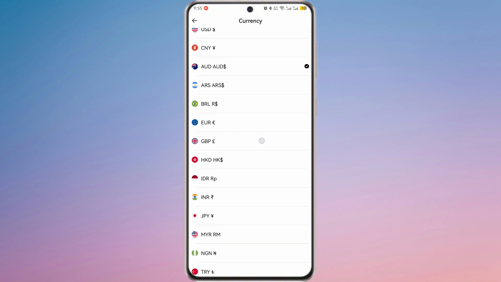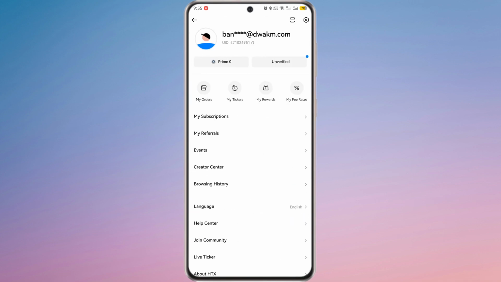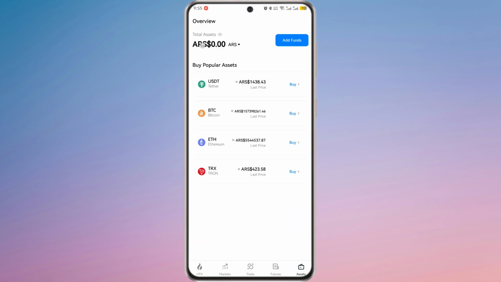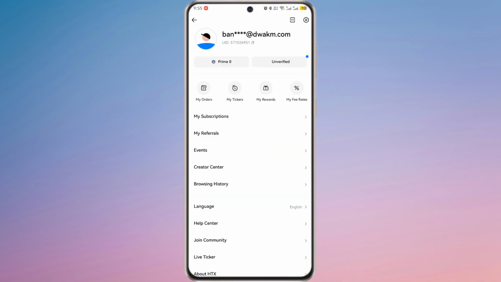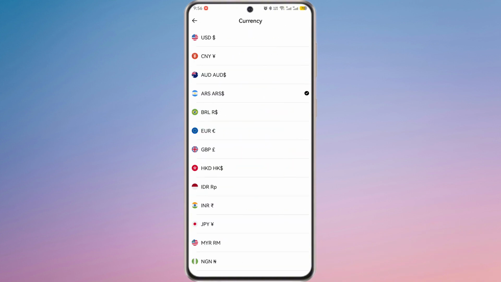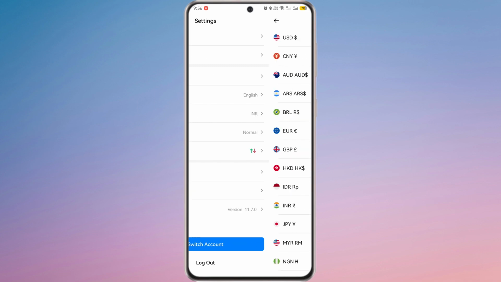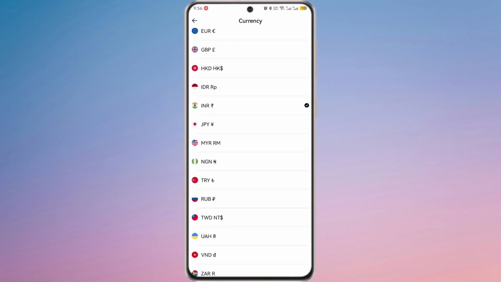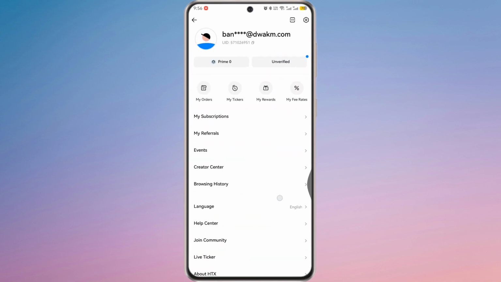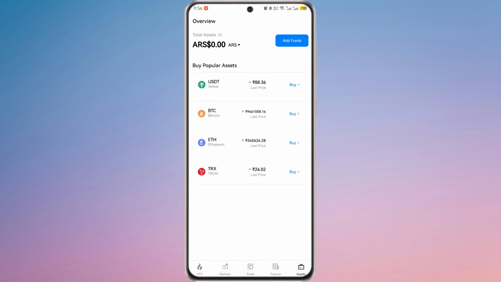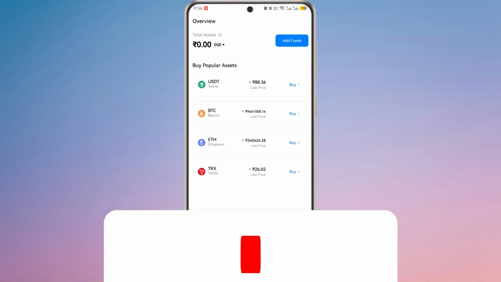Changing your currency display helps you better track your portfolio and makes trading more convenient according to your local currency preference. You can also switch currencies anytime based on your trading needs or travel requirements. After changing the currency display, you can continue using the Huobi app with all balances, trading values, and market prices shown in the currency that suits you best. Now you know how to change currency display on Huobi.